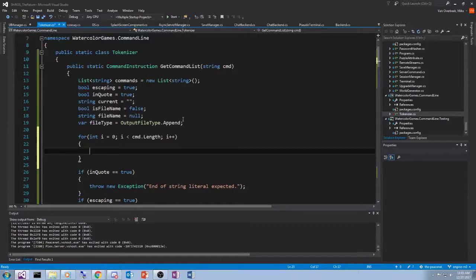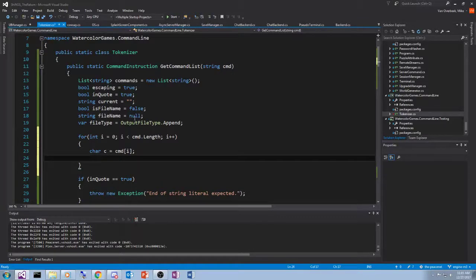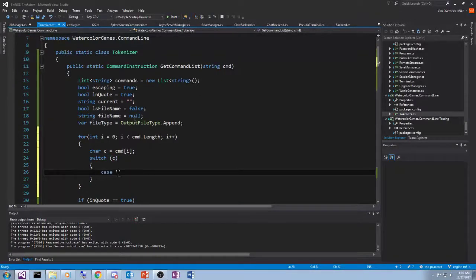So this should be quite simple. First of all, we need to grab the character at the current index. And then what we do is we switch C, and then first of all we want to get escaping working.